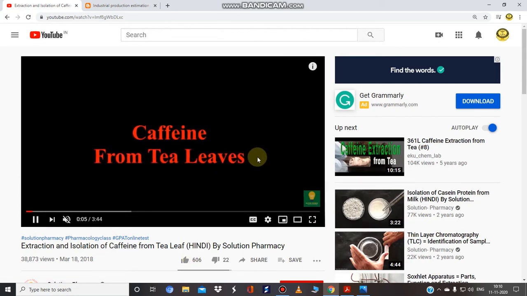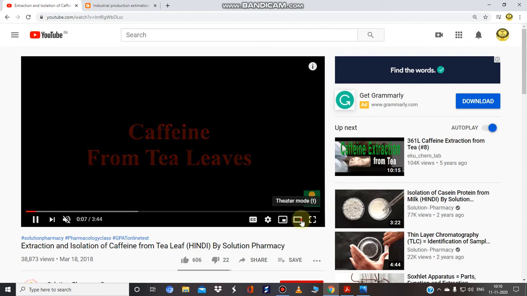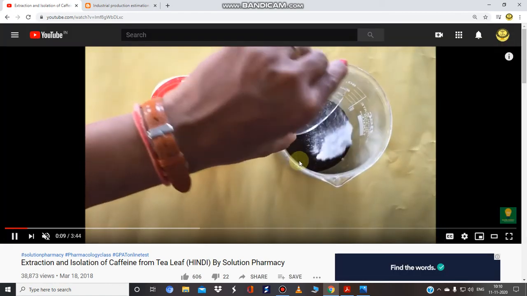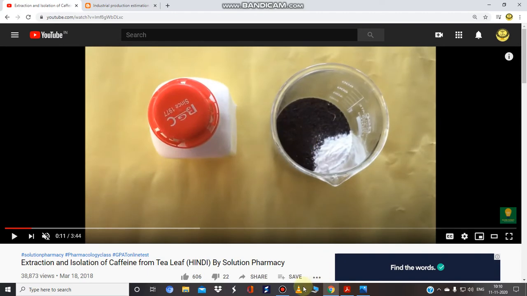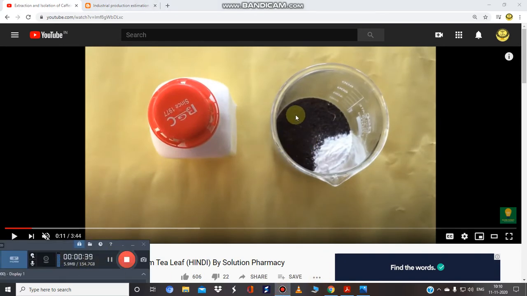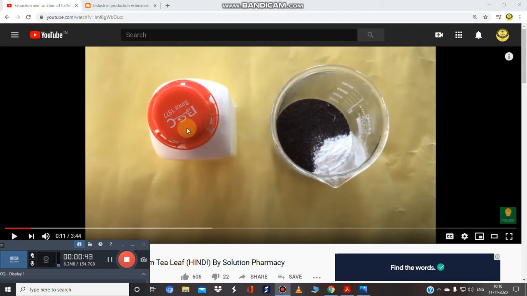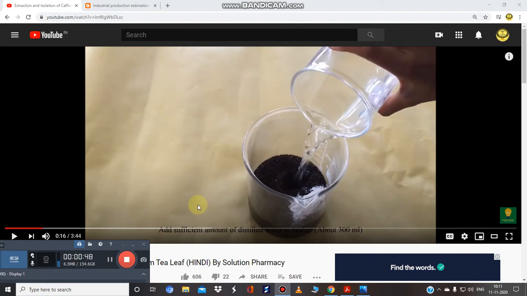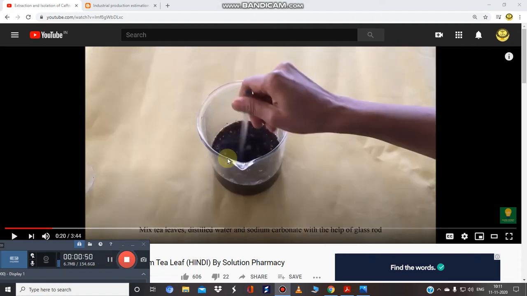So, caffeine from tea leaves, here is the procedure. First of all, what is taken here, what is the step? We have already covered this: the tea leaves are taken, and what will you add to them? Yes, sodium carbonate is added. In the next step, what is added? Distilled water. Then we mix it uniformly with the help of a glass rod.